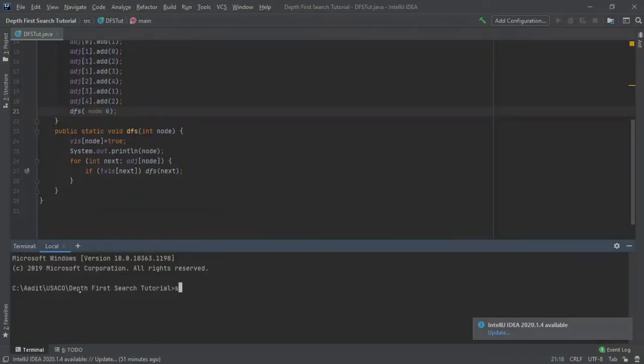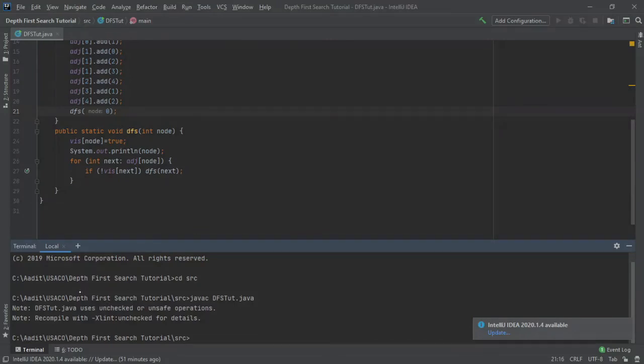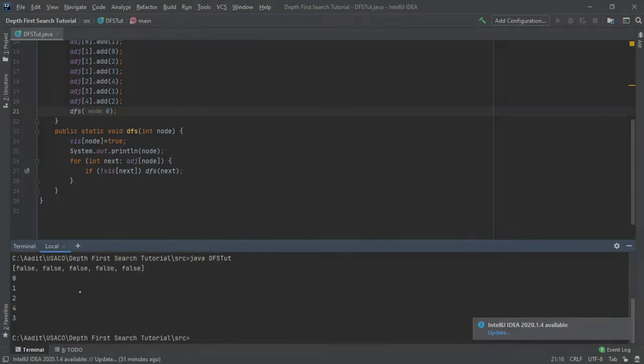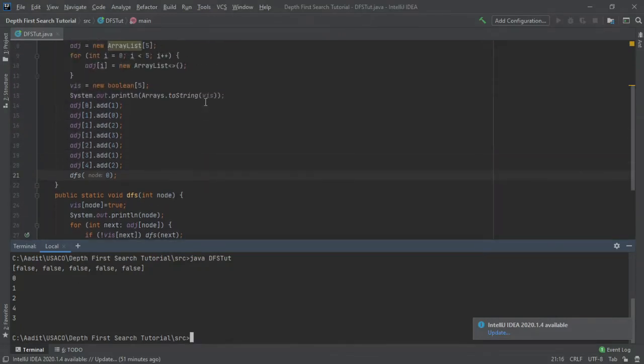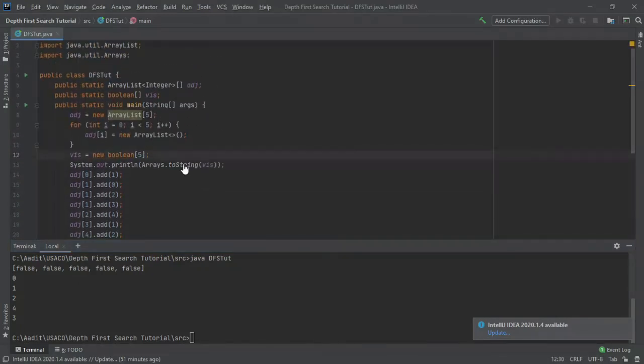So now we can run this program. Javac, and then we want to compile it. And after it finishes compiling, we're going to want to run it. And so, as you can see, firstly, we printed out our visited array right here, and it initialized to full falses. So we can comment that out.